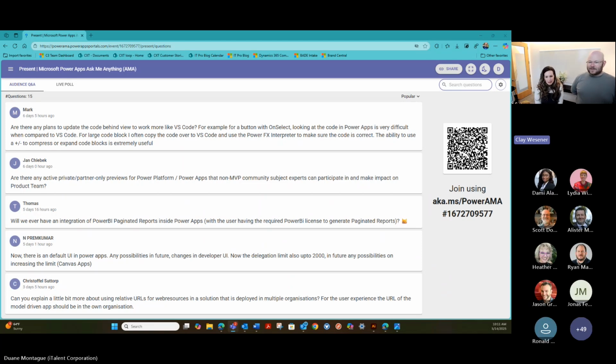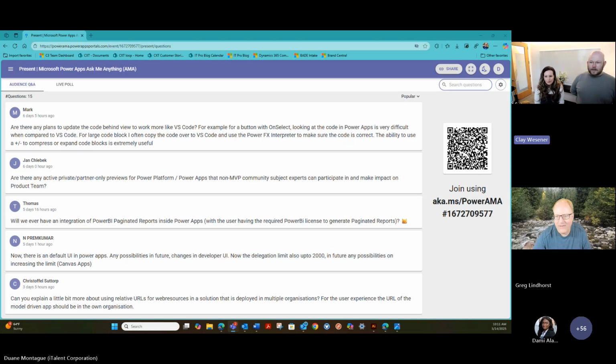All right, so the question is, and this is going to be going to Greg. So listen up. Are there any plans to update the code behind Vue to work more like VS Code? So the example here is for a button with onSelect, looking at the code in Power Apps is very difficult when compared to VS Code. For large code block, I often copy the code over to VS Code and then use PowerFX Interpreter to make sure the code is correct. The ability to use the plus minus to compress or expand code blocks is extremely useful.